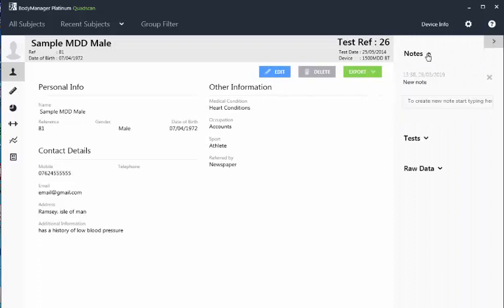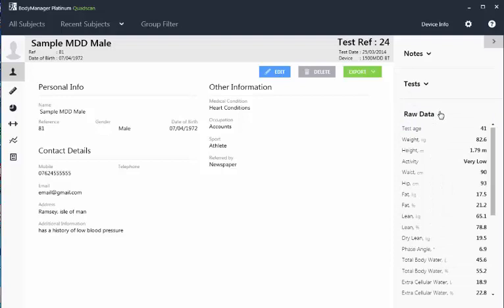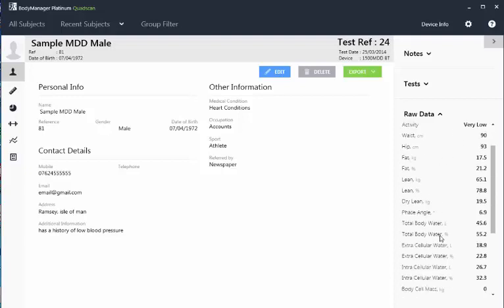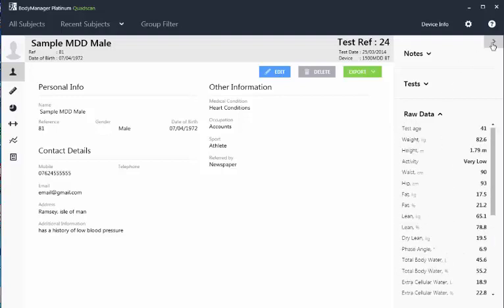You can add notes here. All the tests for that particular patient or client are listed here, and just by clicking onto them will show that particular test. And you have raw data just as a brief glance to see, okay, they were this age, weight, height, activity, and just have a look and see their results. So that's just a quick glance.